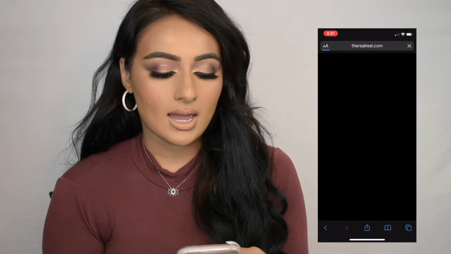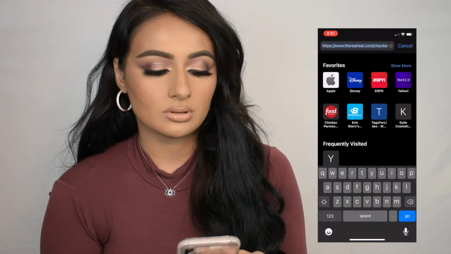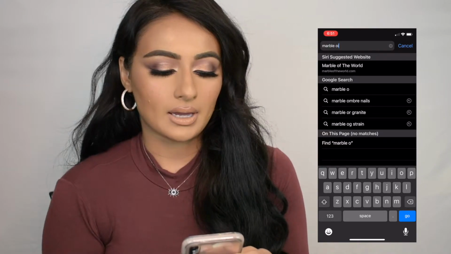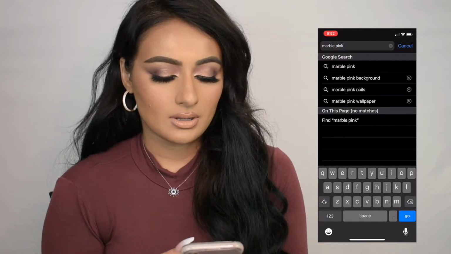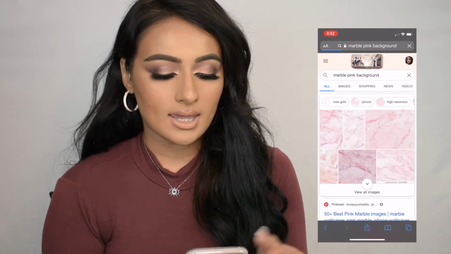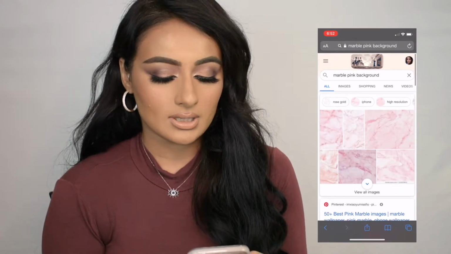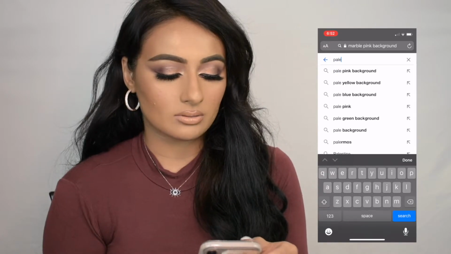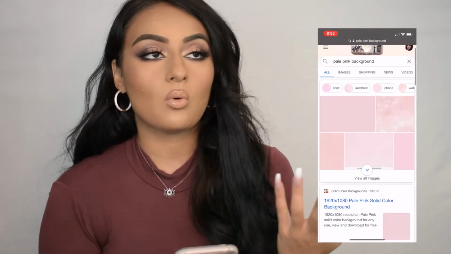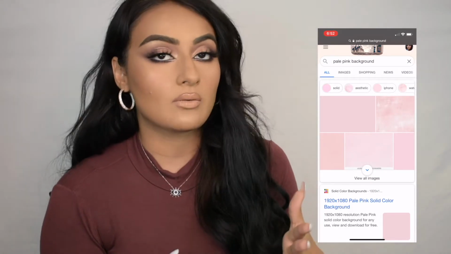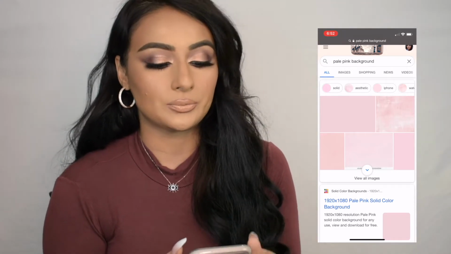What I basically did is go to Safari, and I typed in marble pink background. Pink background pops right up. Okay, and then you just pick one, and if you just want a pale pink, all you have to do is type pale pink background, and it'll pop up. You know what I'm saying? Whatever you want. You want a blue background, you want your aesthetic to be like that, whatever you want, okay? So that's all up to you.